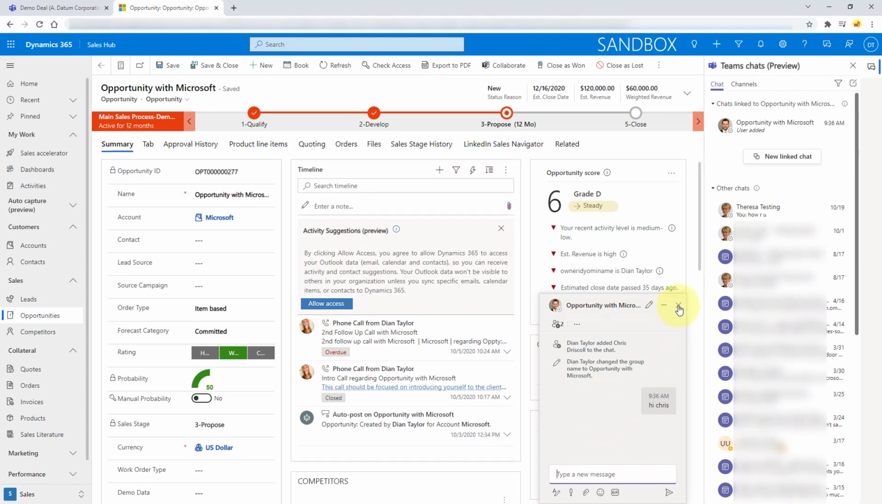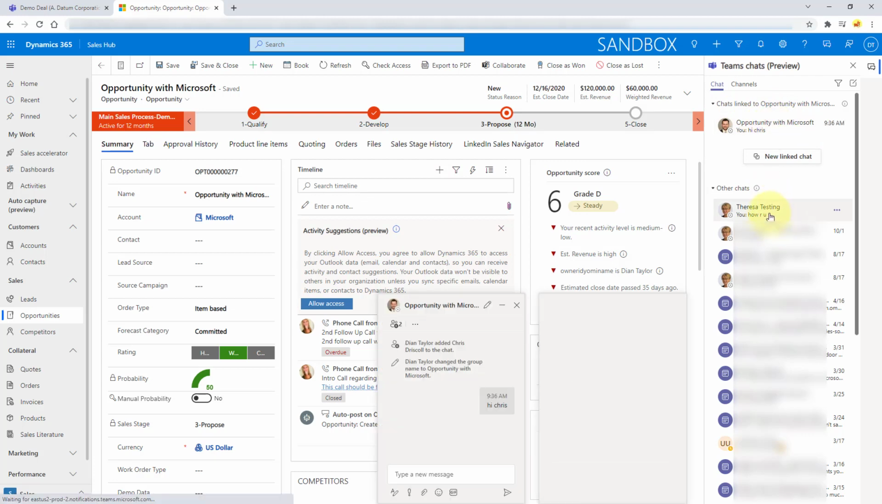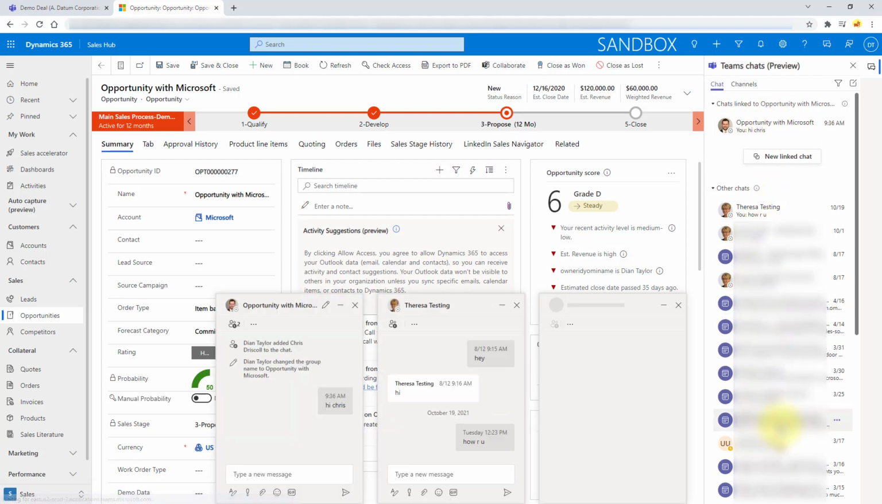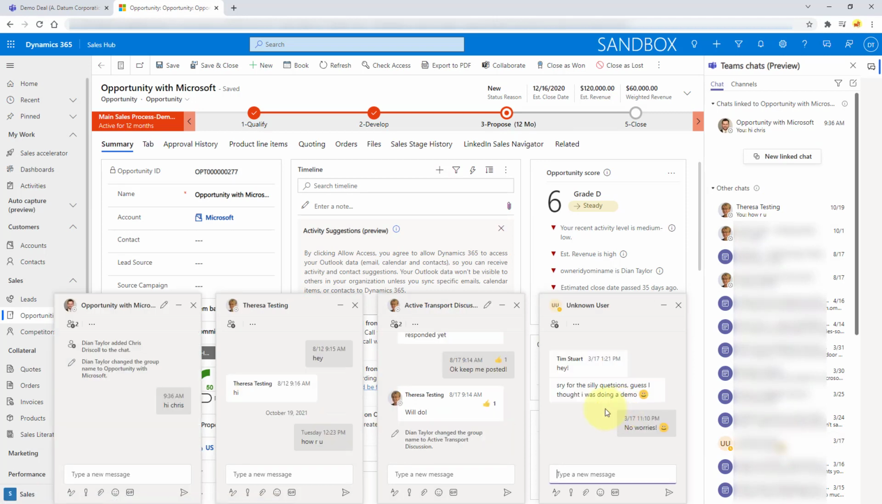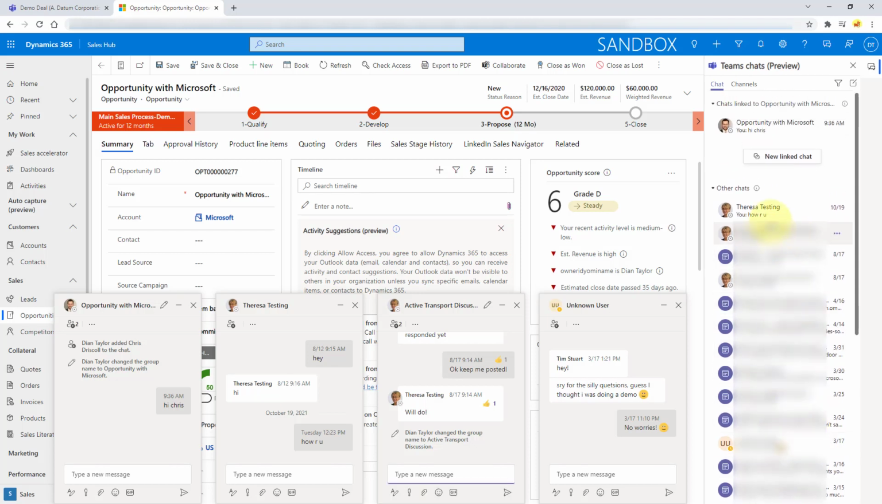Now, if I close this, you can still see that it stays here below chats linked to this particular record. I also wanted to mention that I can have, I believe, four chats open here at the same time. But if I now open another record, let's just see here.